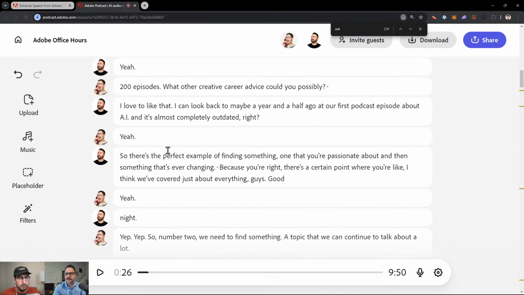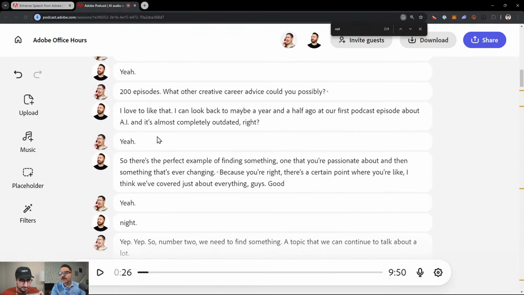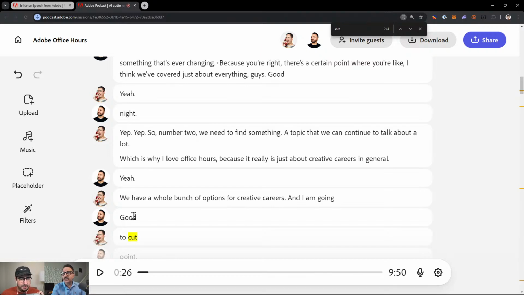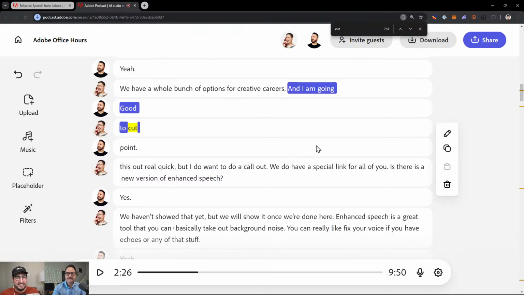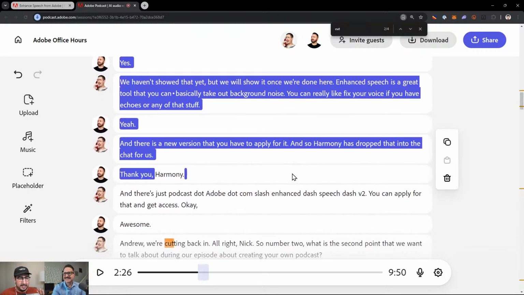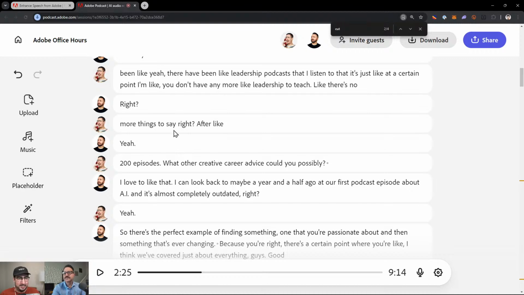I'm trying to find where I started talking about cutting out. Let's see where we are here. We have a whole bunch of options for creative careers, and I am going to cut this out. We haven't shown that here. And we're cutting back in. There we go. And then I just cut back in with all right. So let's see what this sounds like in the transition.